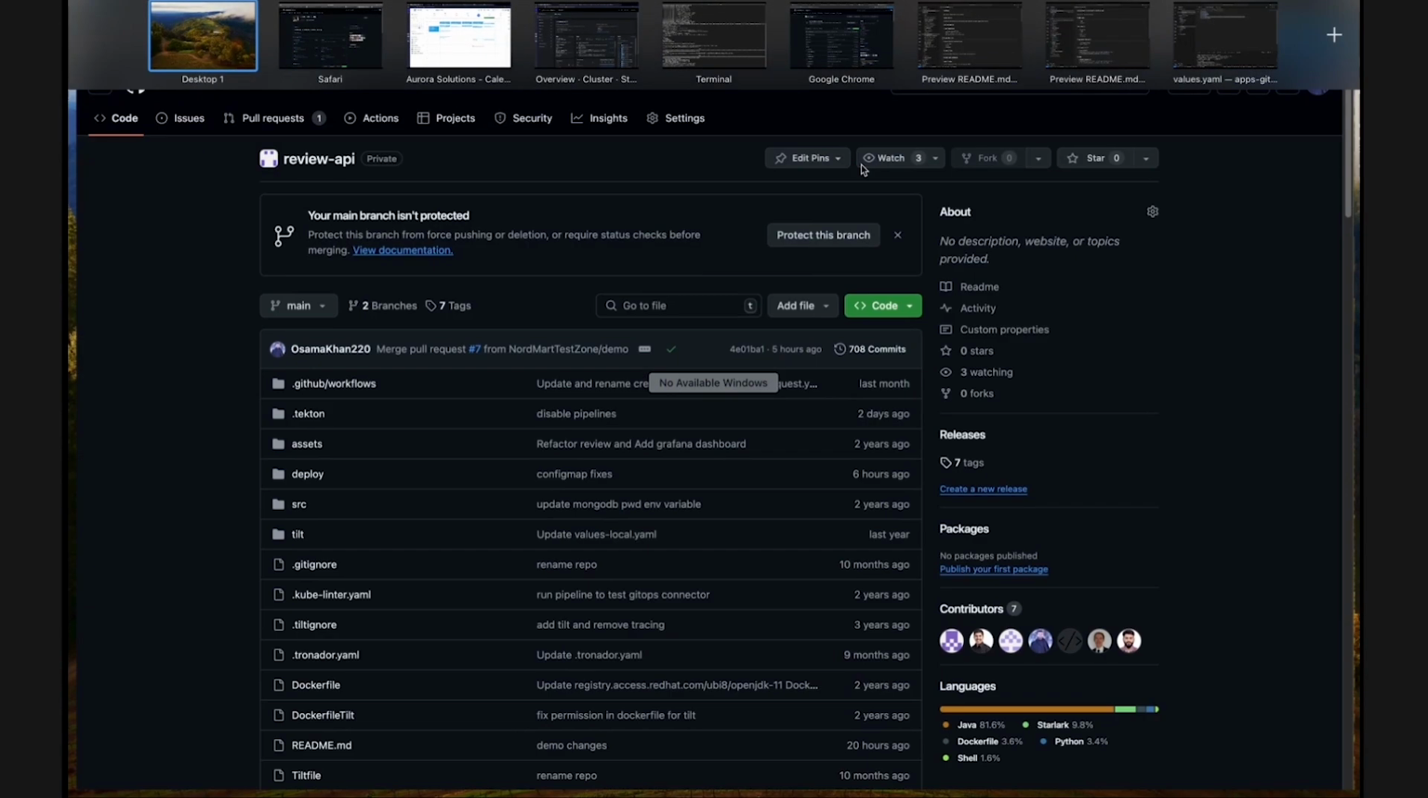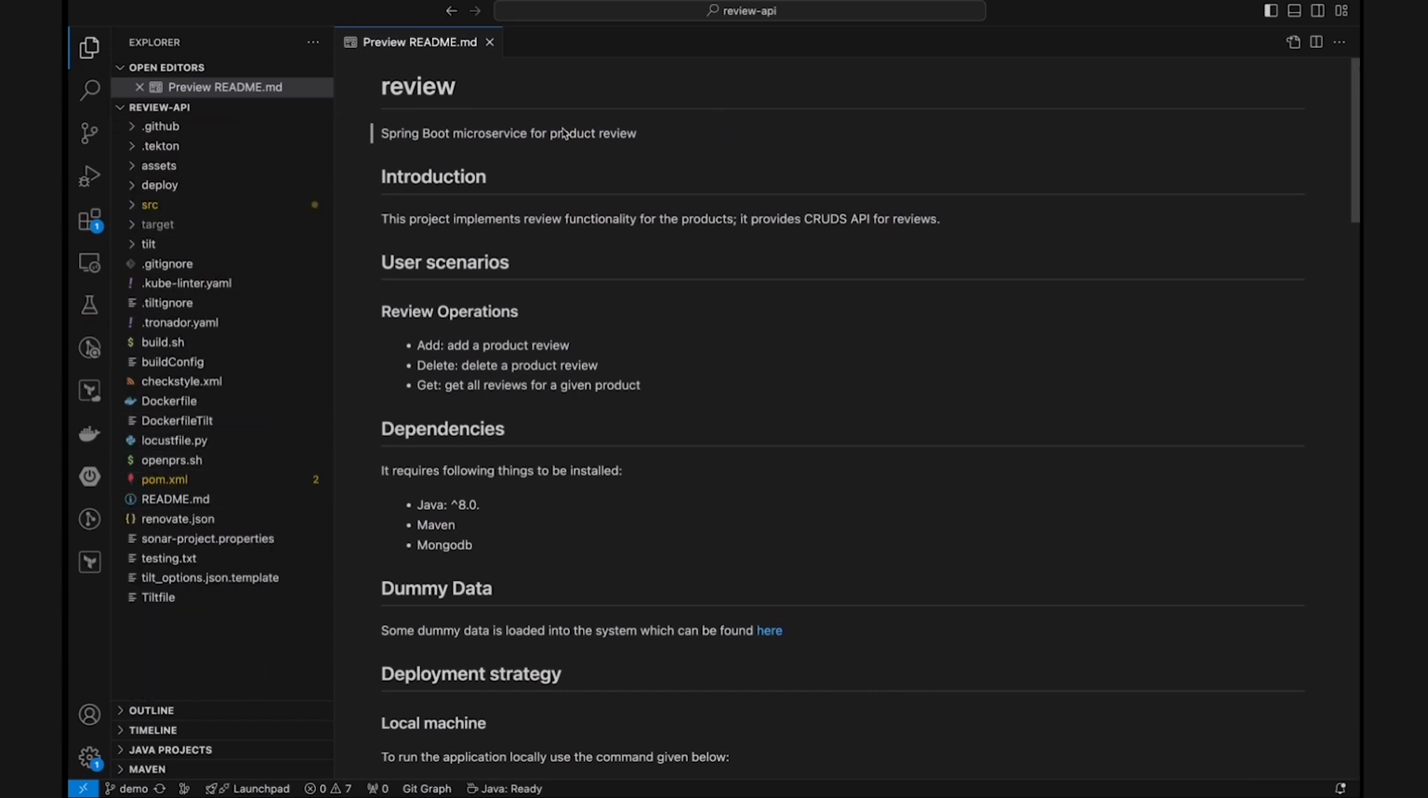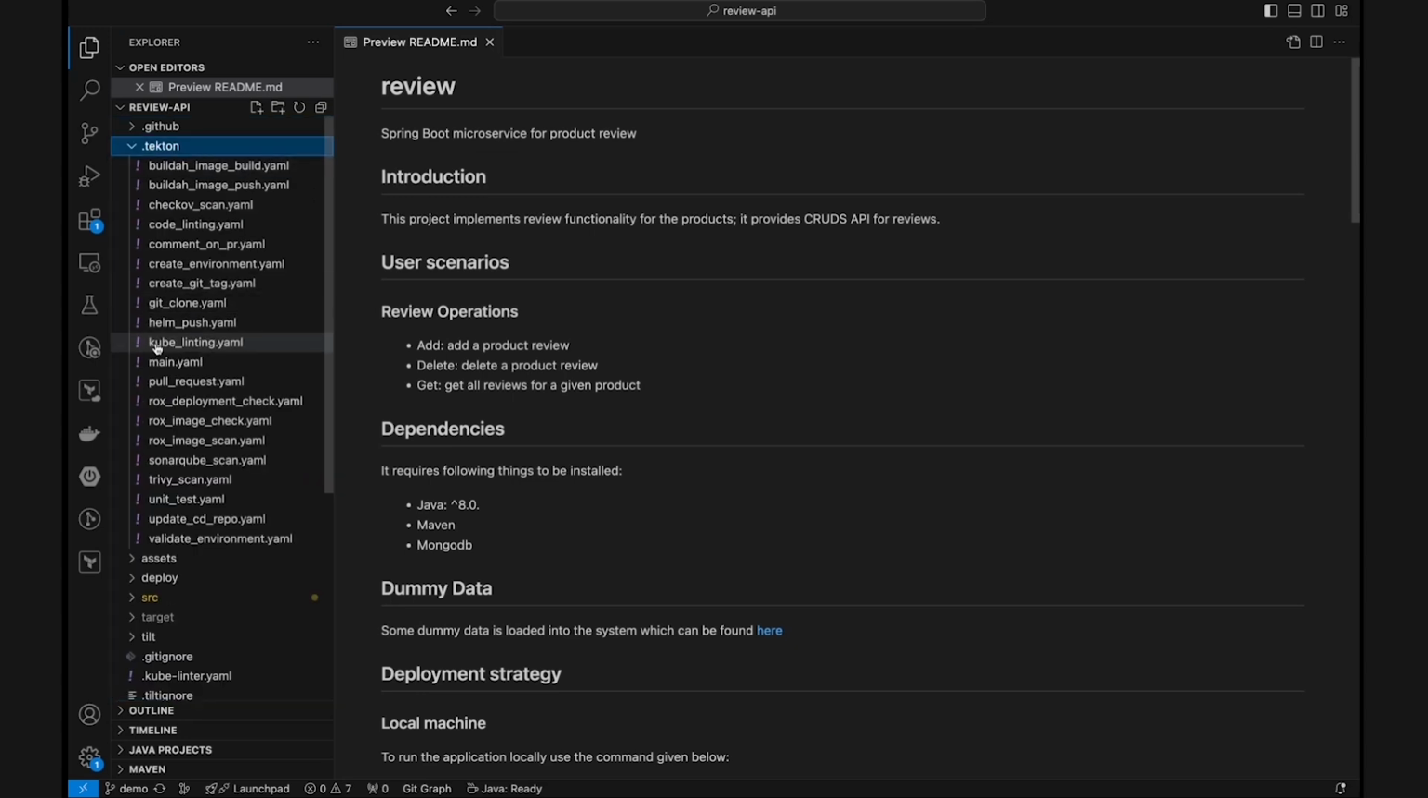Hello, in this video we are going to see how we define our pipeline in our application repository. As you can see over here, this is my app repo, in which I have this .tecton folder at top level. In this folder I have multiple pipelines. Let me open one of these.